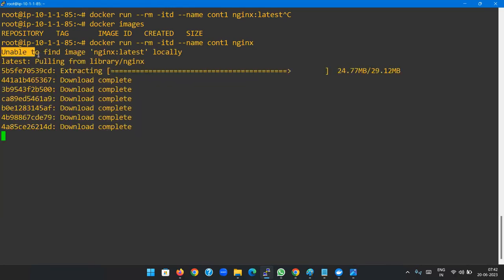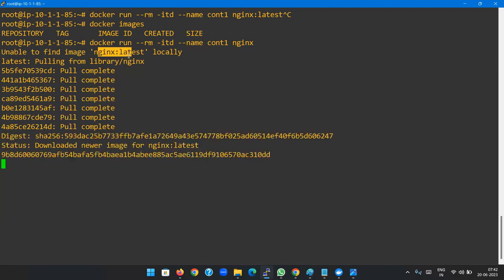See what it is saying: unable to find image nginx:latest. Here you can see it is saying Nginx latest. Did I give the tag called latest? I did not provide it. Docker has added this tag automatically. If you don't provide the tag at the end of the image, Docker understands that the user didn't provide any tag, so it needs to add a tag called latest. It searches the local repository, but the image is not there. The image is in Docker Hub, so it is going to pull the image from Docker Hub.